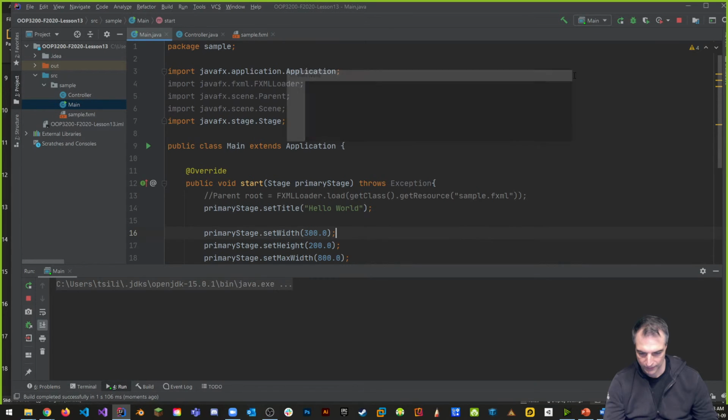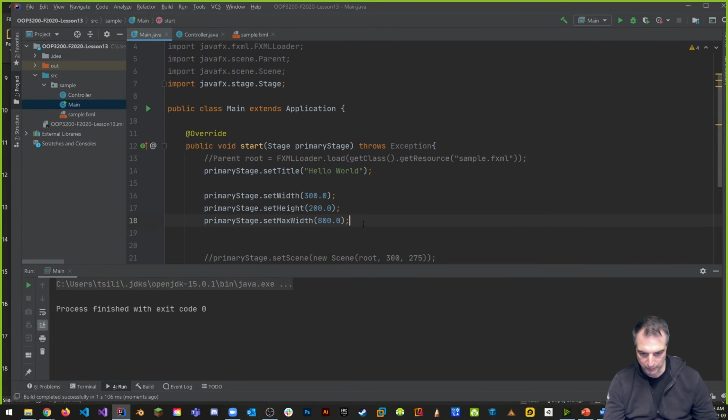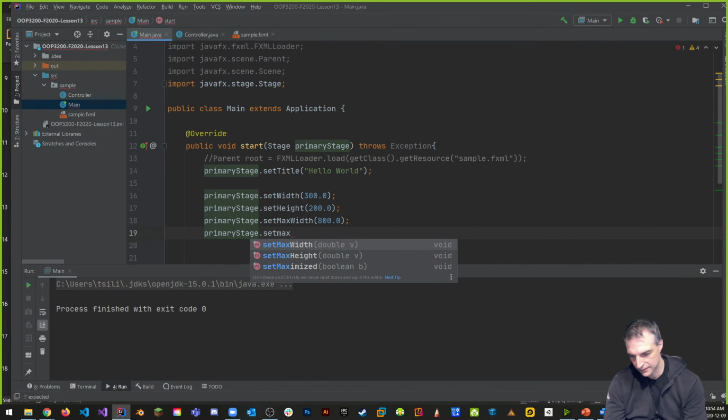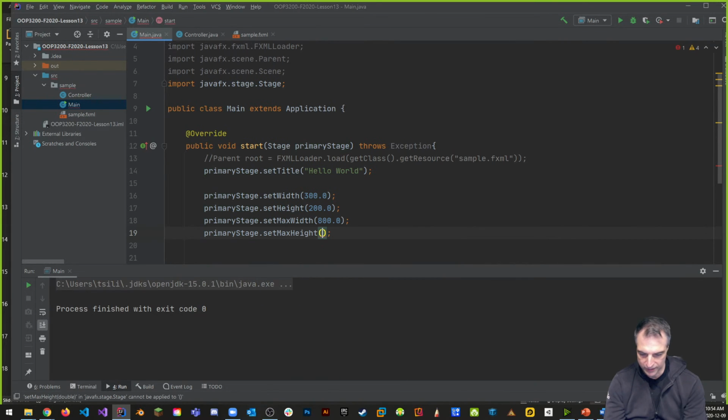Okay? So that's something that we can try. Same thing with max height. If I say primaryStage.setMaxHeight, right? Set max height, let's say to 600. Let's say I never want the window to be larger than 600 tall and 800 wide, right?